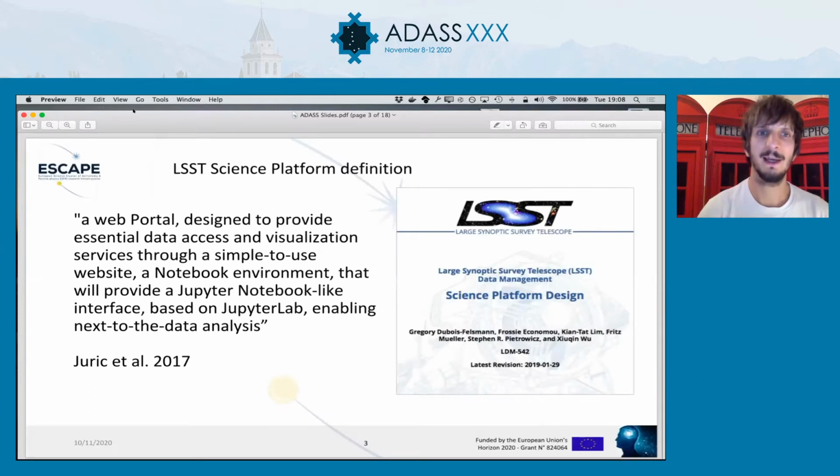Now, if we take the LSST science platform definition from the science platform design document, I think it's pretty spot on. It states that a science platform is a web portal designed to provide essential data access and visualization through a simple-to-use website, then a notebook environment that will provide notebook-like interfaces. In this case, they also stated that this is based on JupyterLab. And importantly, they also stated that they enable next to the data analysis. So you don't bring the data to the user, you bring the user to the data on the science platform. I think this is a very good definition.